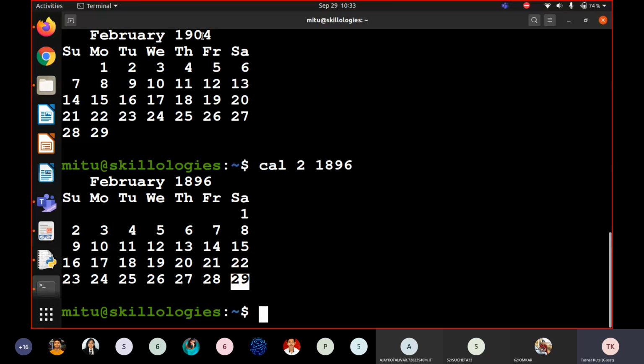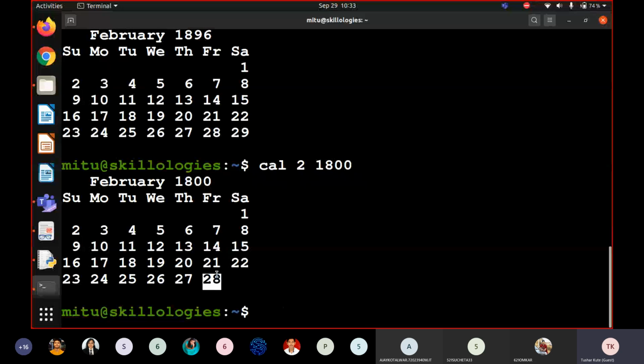Similar to that, we have 1800 also. This is also not a leap year. It is divisible by 4, but it's not a leap year. So that's what the conditions of the leap years are. I have mentioned those conditions here.